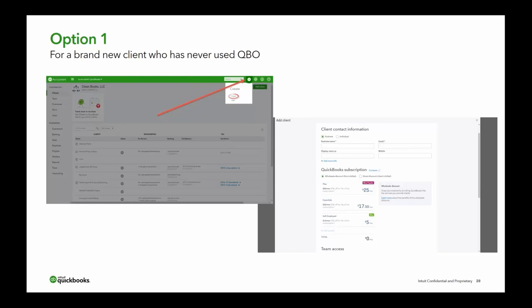A couple things I want to point out here. Number one, this is, again, a brand new client who's never used QBO before. You're going to want to create the subscription through QBOA, okay? This is where you're going to want to do it. Entering in the business name, the email address of the client, and then the next thing it's going to ask is QuickBooks subscription information, right?